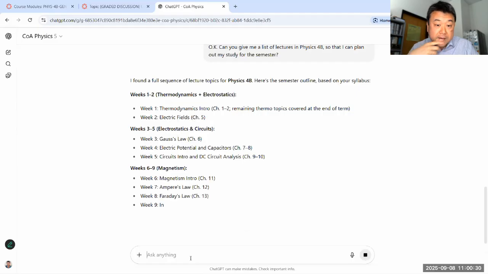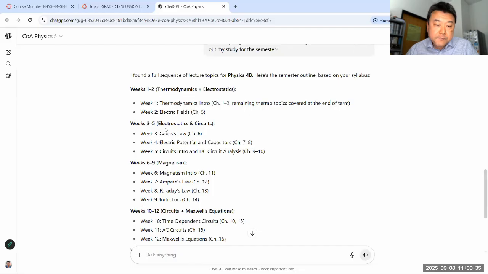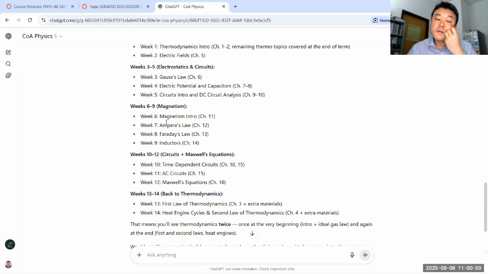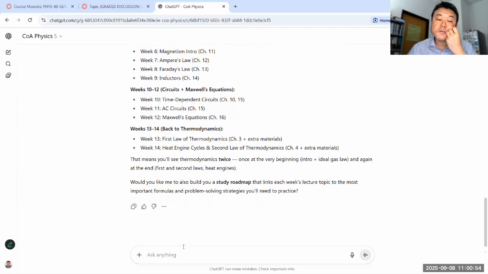Now, in fact, it might know in what weeks we cover what through the access to the syllabus that it has. So actually these are right. Oh wow. So these are actually right. Okay. Yeah, I think I remember seeing that in the syllabus.